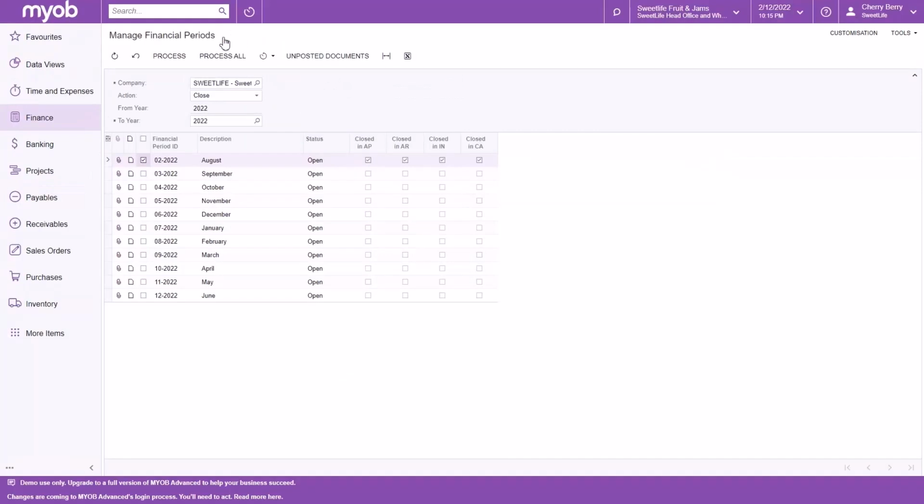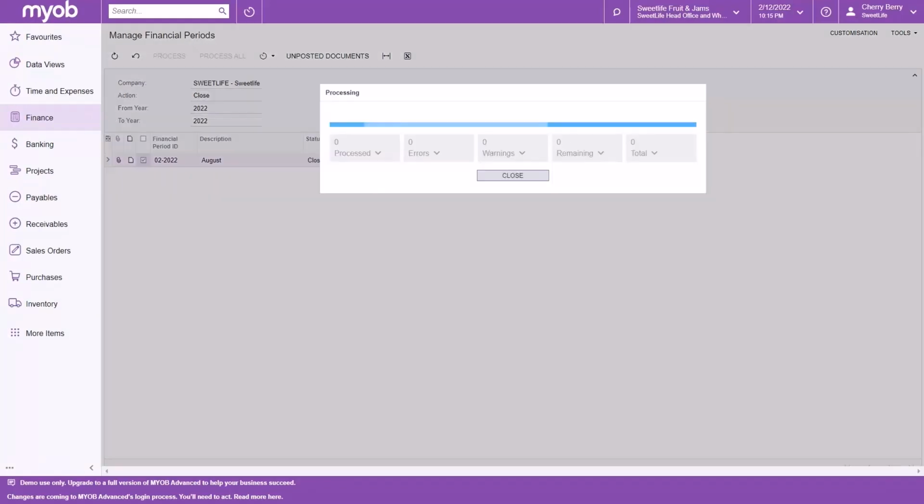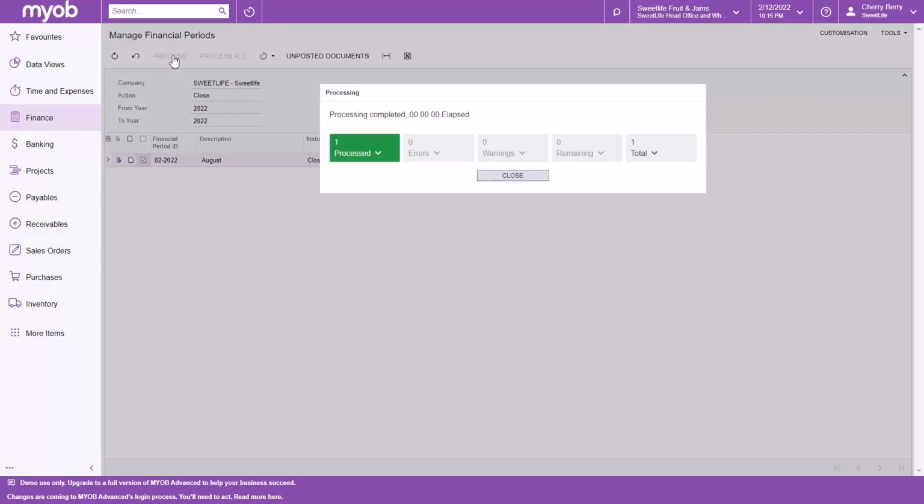Now, click the Process button. The confirmation message informs you that the selected periods are closed in the subledgers and in the GL.